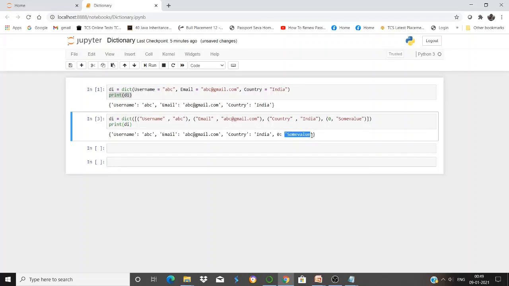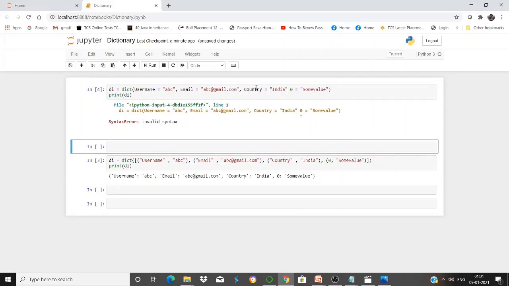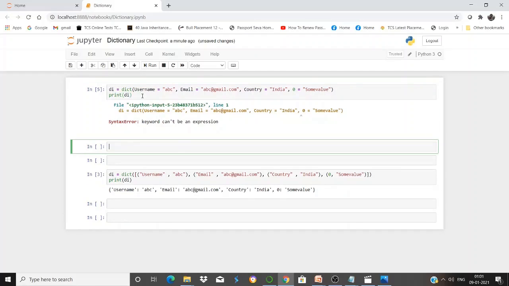Now can you do this thing in this approach? If you want to do it like this, 0 equal to some value, will Python allow us to do that? Let's see. Let's run the cell. Okay, we have just missed a comma here. Let's give it and let's see whether it allows us to do it like this or not. And you can clearly see that Python immediately raises a syntax error.